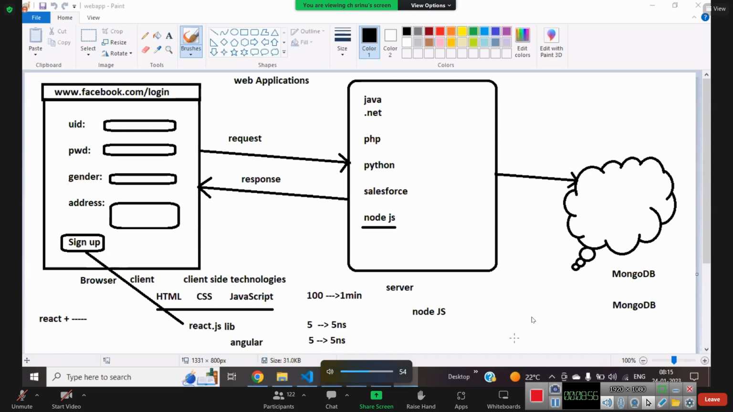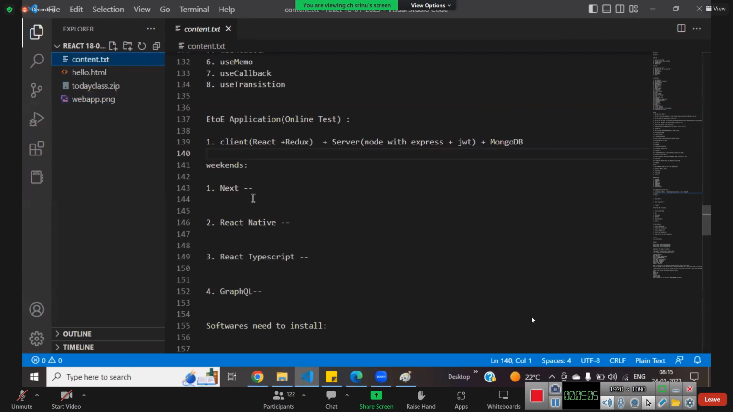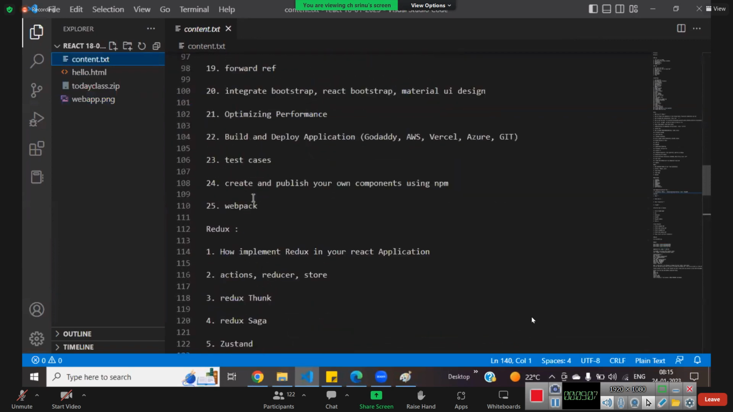Got my point? As part of our course, unit testing, yes, we have a topic. If you observe the content.txt file, somewhere you can find the unit test cases. This is the one, unit testing. We are using Jest, a JavaScript library, and by using that we are going to test our application. Any other questions, anyone?